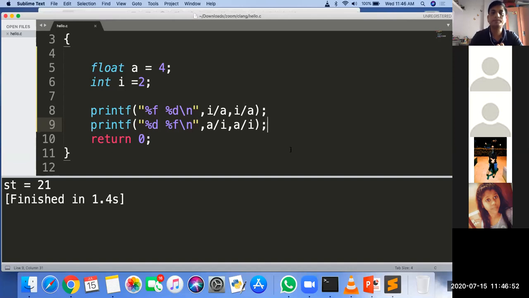So for the float thing, it will be 0.5 comma 0. First one, 0.5, 0. Yes, 0.5 comma 0. Next one is 2, 2. Yes, 2 comma 2. Okay, so let's check the answer.